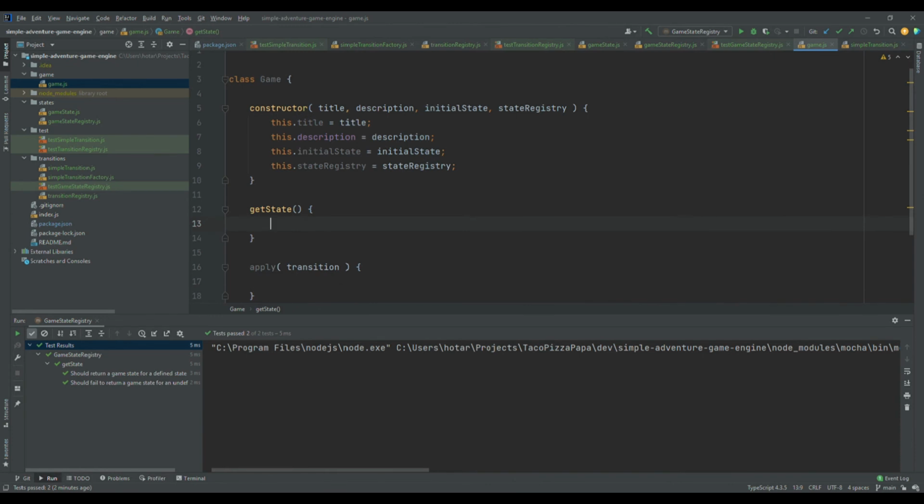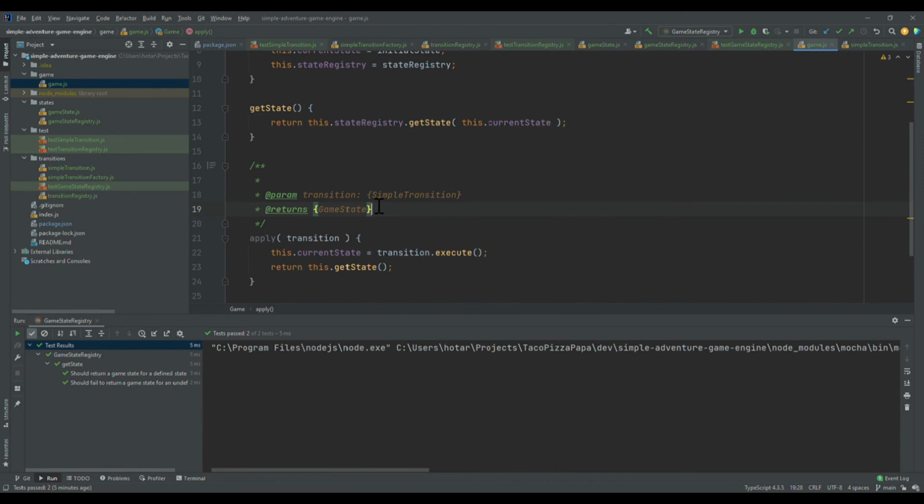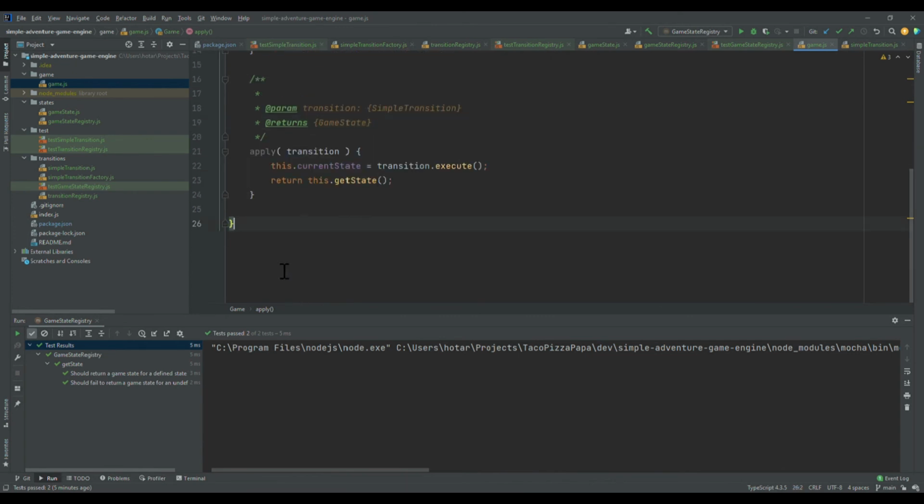So get state. We don't want to call this initial state. We want to call this current state. We're setting it equal to initial state. So this is going to say return this.stateRegistry.getState, this.currentState. And here, this.currentState is going to become equal to transition.execute. That's it. Simple, huh? That's a game engine.